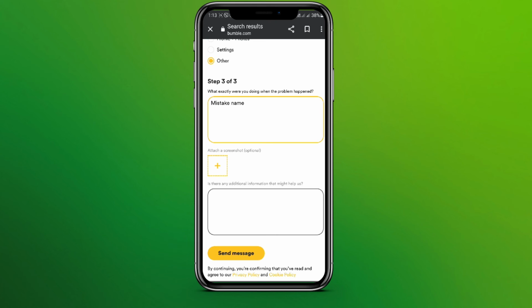When you have done this, you'll get a reply from Bumble. So this is all we can do to change our name in Bumble.